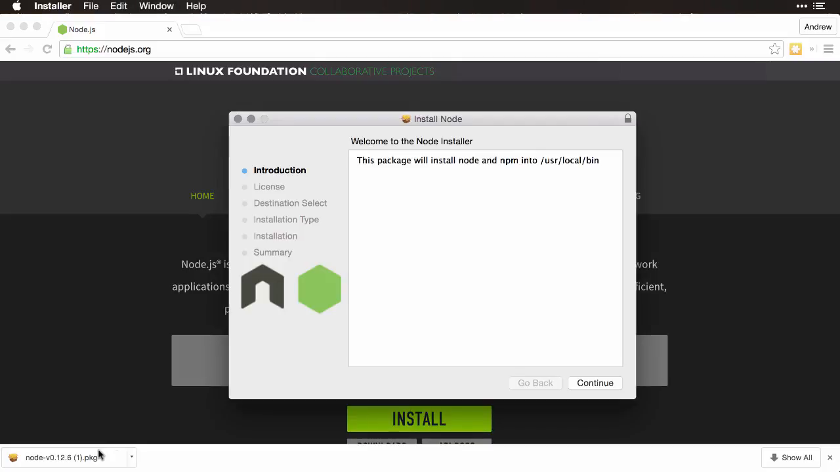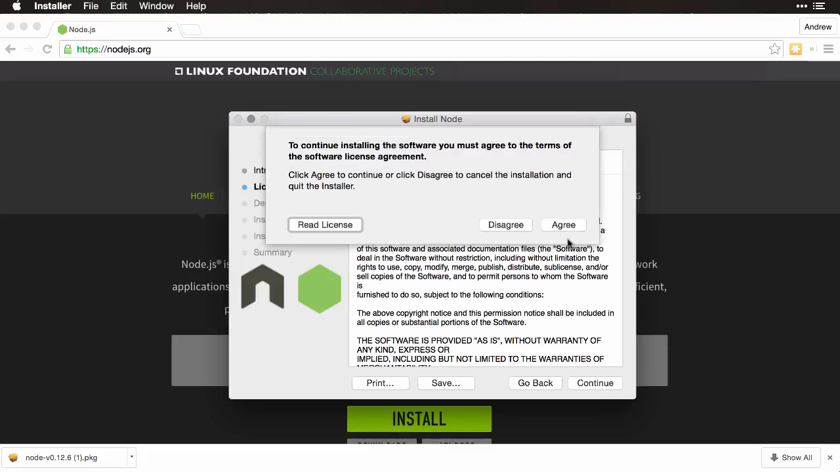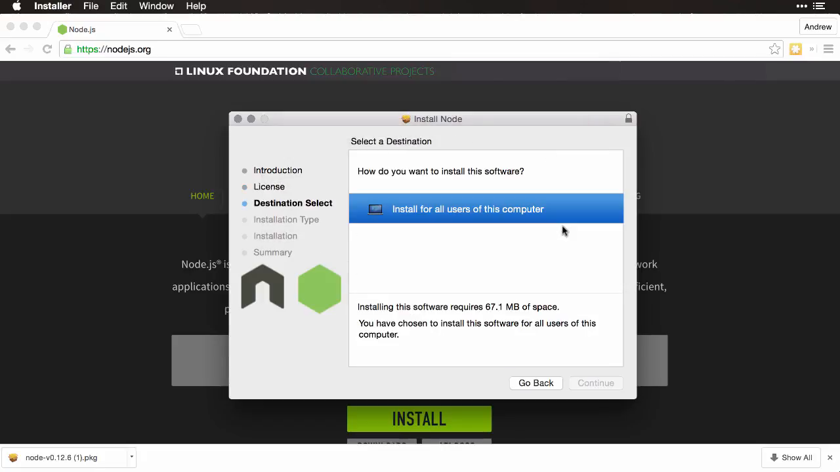You should see something like this. All you have to do to install Node is click Continue and I agree through the whole process. Continue, continue. Got quite a few of these. The next one is Agree. Feel free to read the licenses if you want, although that might make this course a lot longer. Next up, I'm just going to install this for all users on my computer. Click Continue.